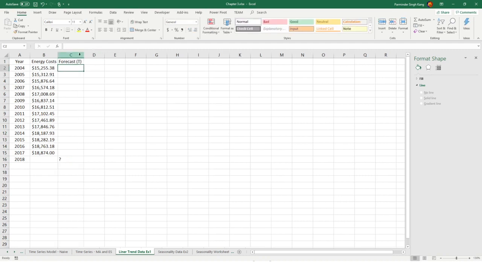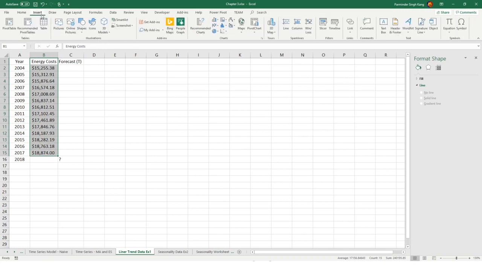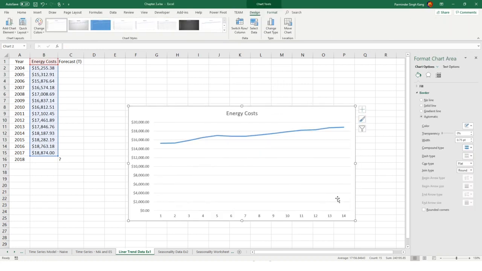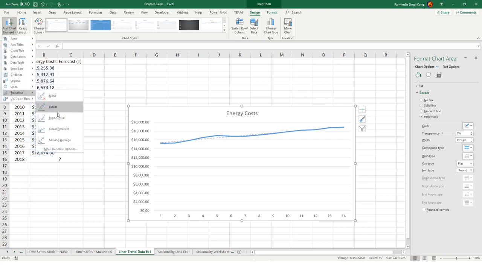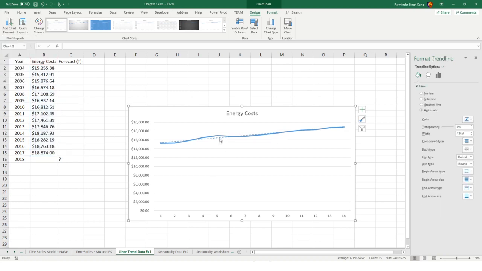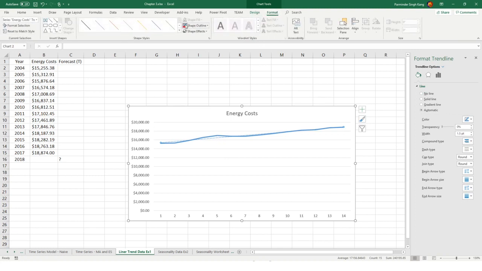The very first thing we're going to do is plot the time series. So I've selected the energy cost and added a line chart. Once you've added a line chart, under design we go to add chart element. In this case we're going to add a linear trend line. So a linear trend line is added. In order to differentiate this from the actual time series, I'm going to go to format, change its color to red, and make it a bit thicker so we can see it clearly.